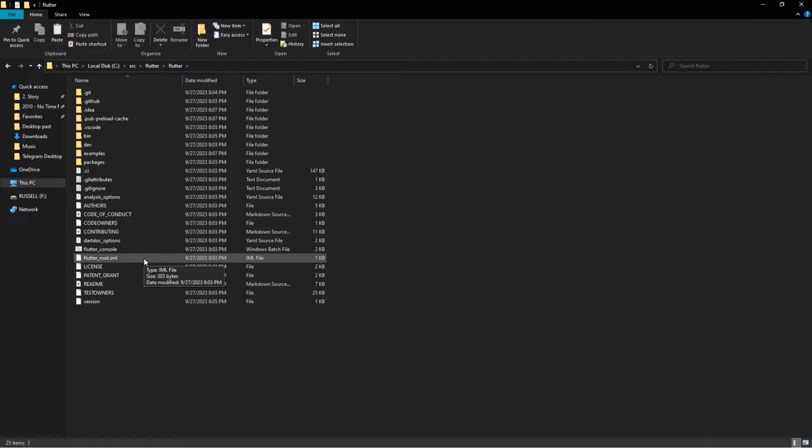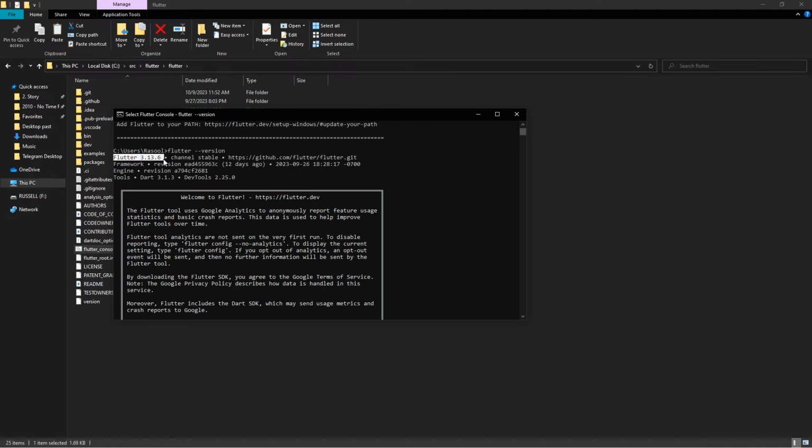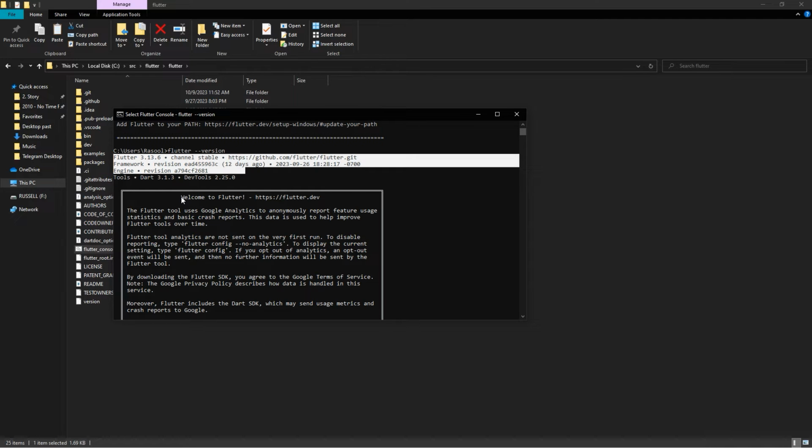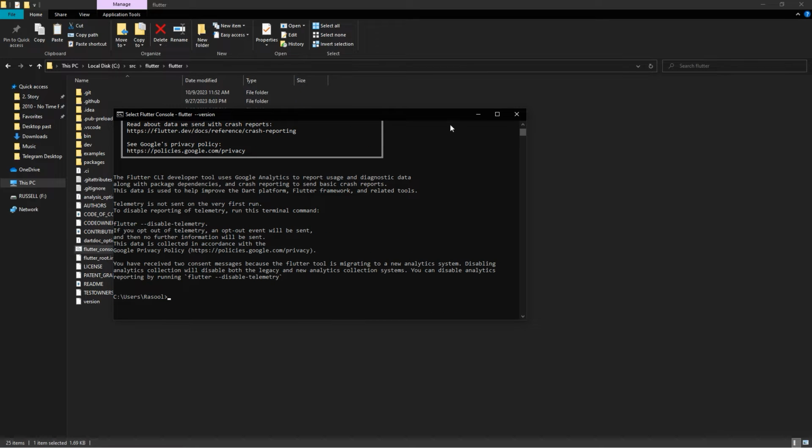And for testing it, we're going to open the Flutter console file. And now if I type flutter --version, we can see that the Flutter SDK is installed successfully. And it says welcome to Flutter and other stuff. We're going to close this file.